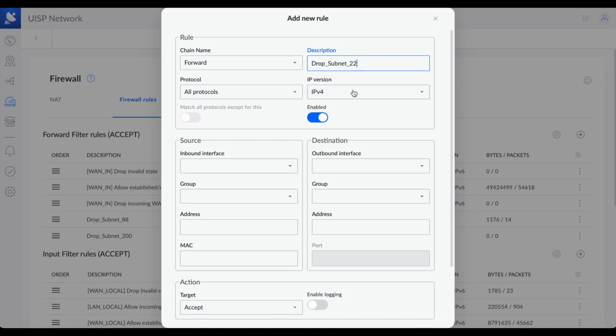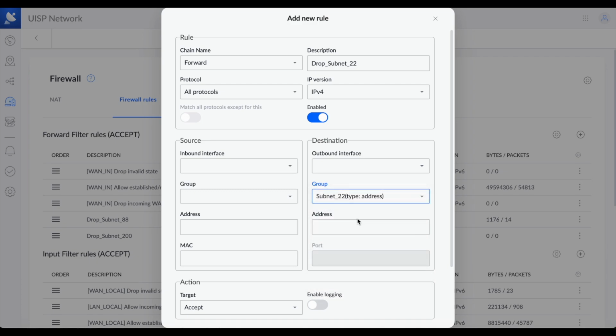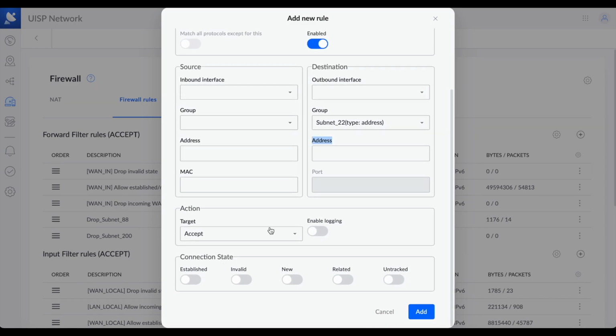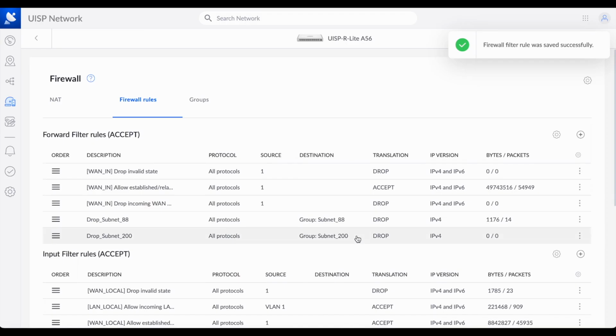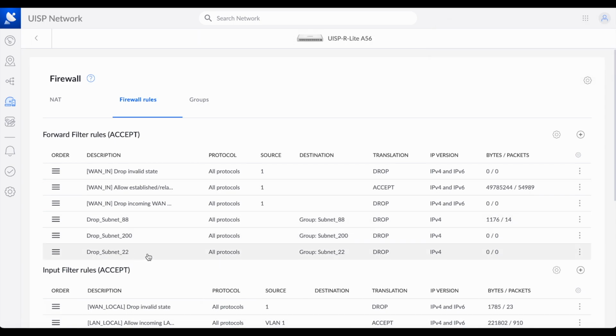Abbreviating subnets, you can put the whole number, you can put whatever name you want over here, it doesn't really matter. And 22. Okay, and we're gonna do the drop on that, and we're gonna hit add. All right, so now we have all the subnets protected, and they cannot access each other at that point.